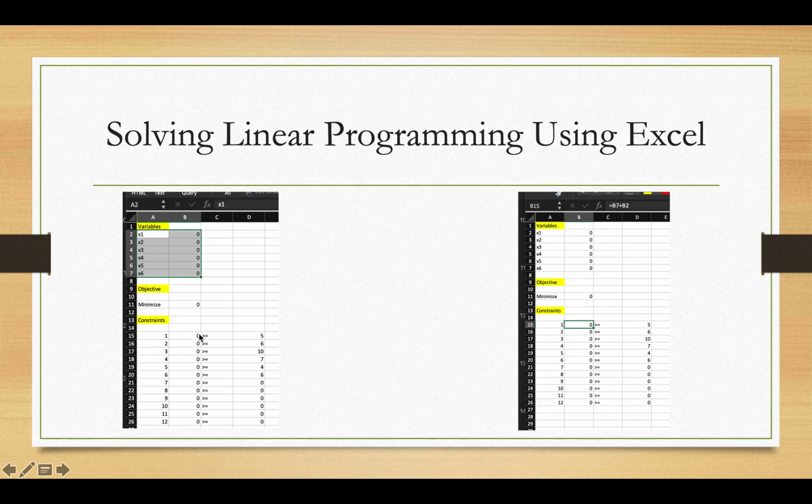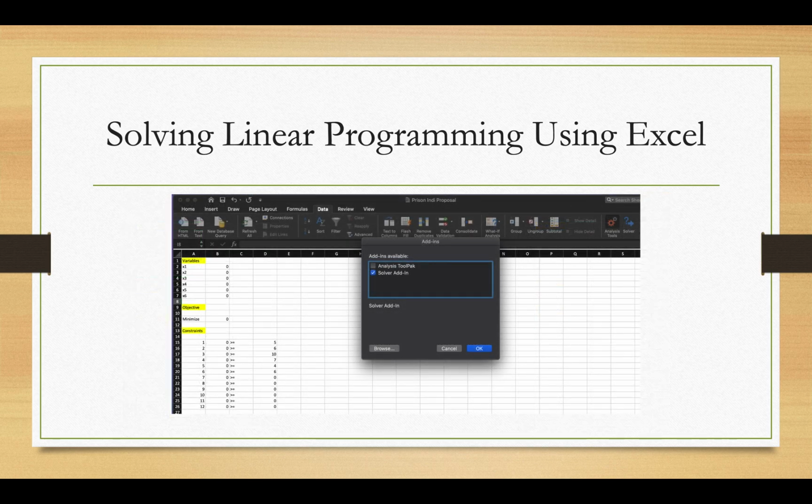From cell 15 to cell 20, we can see that these are the constraints given by the problem. Now, why do we have constraints from cell 21 to 26? These are the non-negative constraints because we cannot add a negative number of police officers. Now, how do we solve this? First, we have to use Solver. If you don't have Solver, go to the Data tab, click on Analysis Tool, click on the Solver add-in and press OK, and it will download itself.